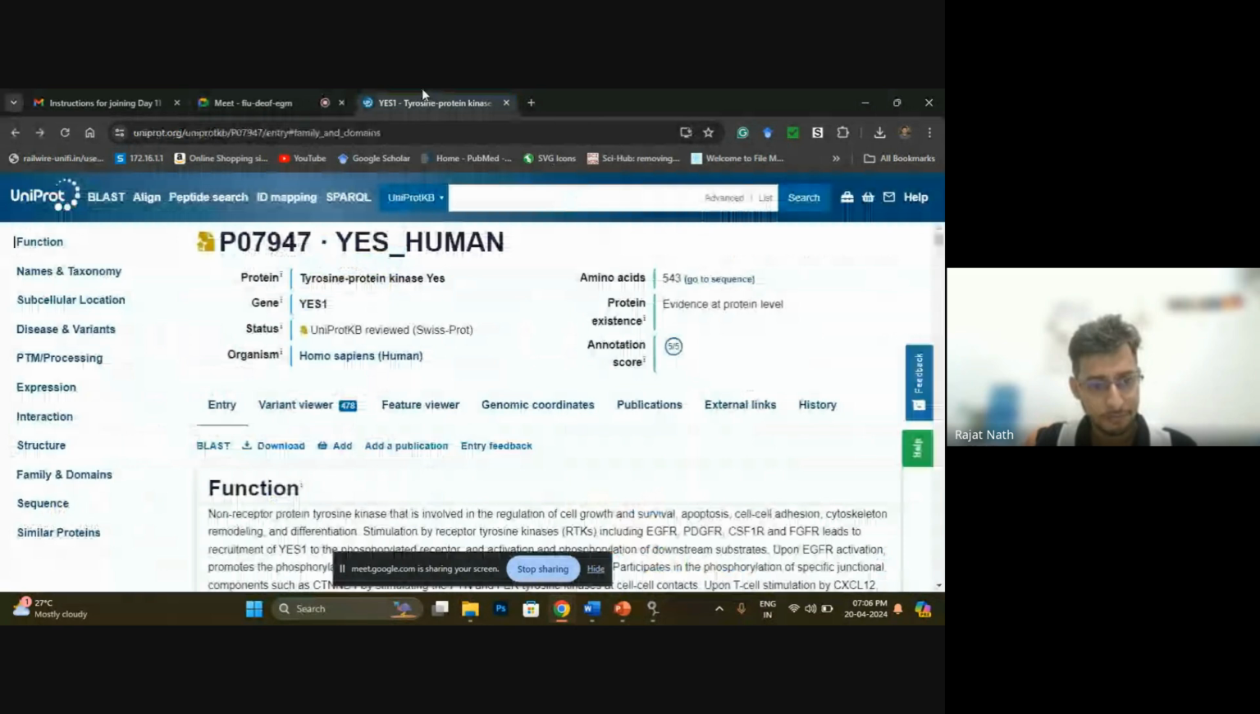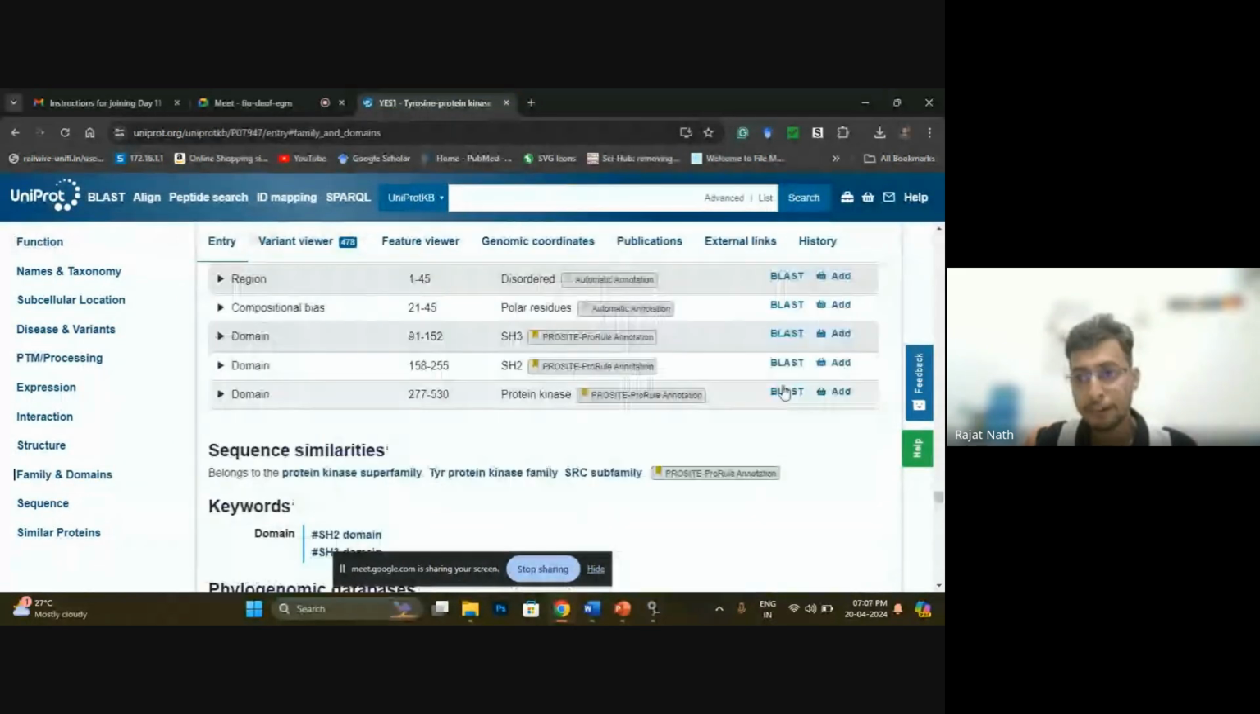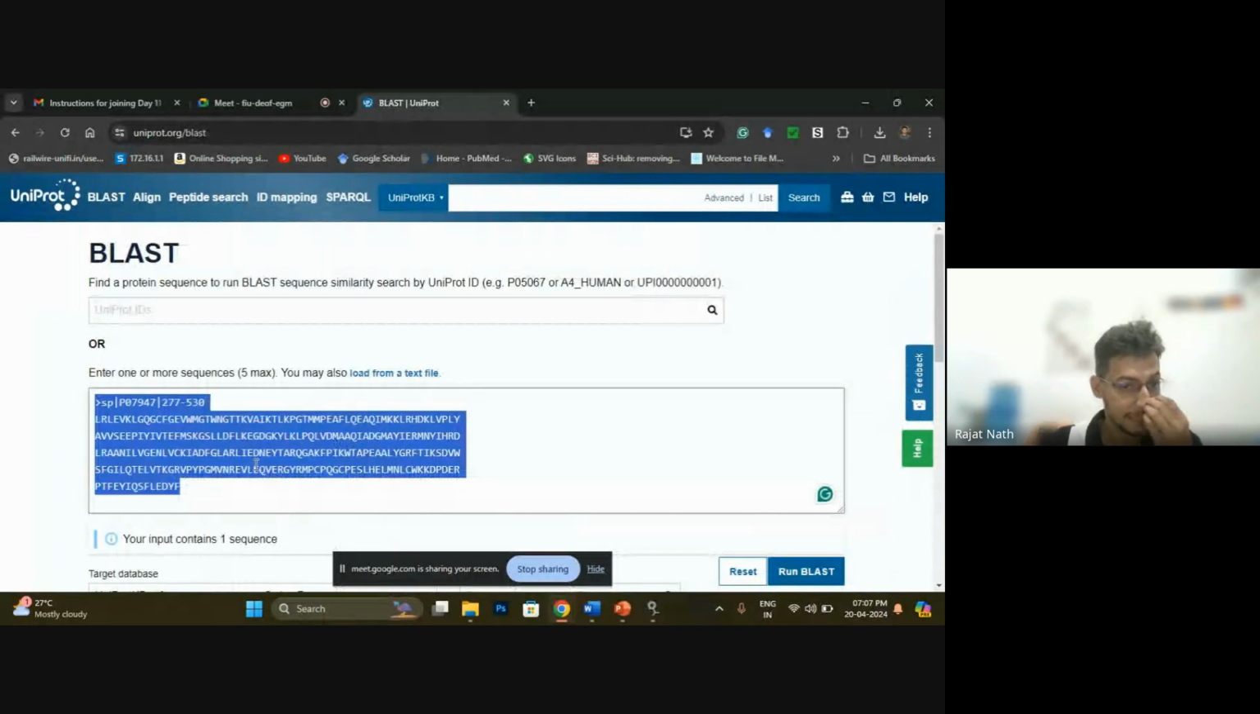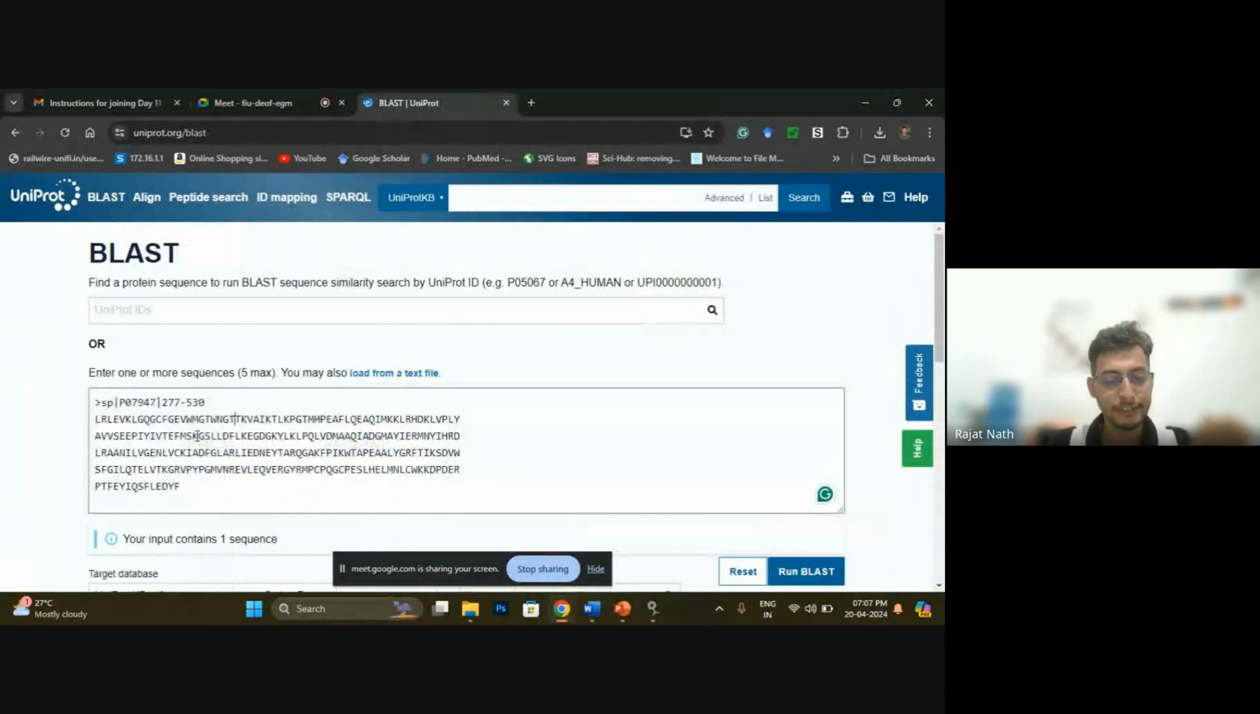So if you click on the last one, then you will get the format. It is known as FASTA format. But if you want to convert your sequence to the FASTA format, you just give a greater than sign, then write SP, then one dash, and write your protein name, and you can give the number of the starting sequence to ending sequence. As this starts at 277 to 530, it is written as 277 to 530.